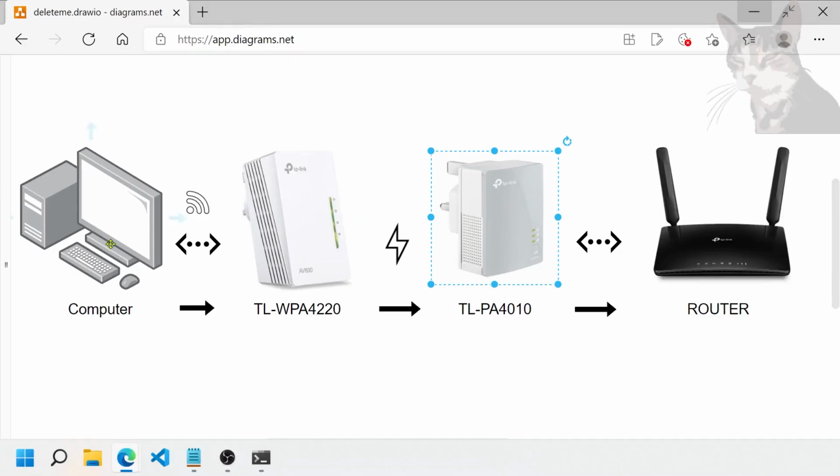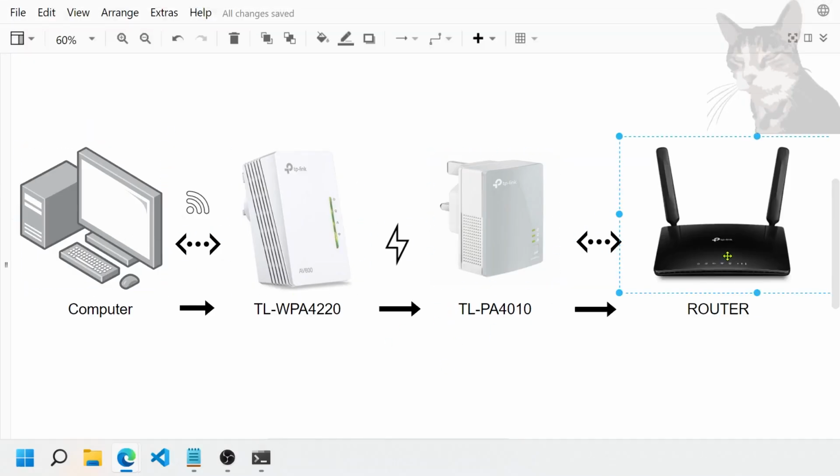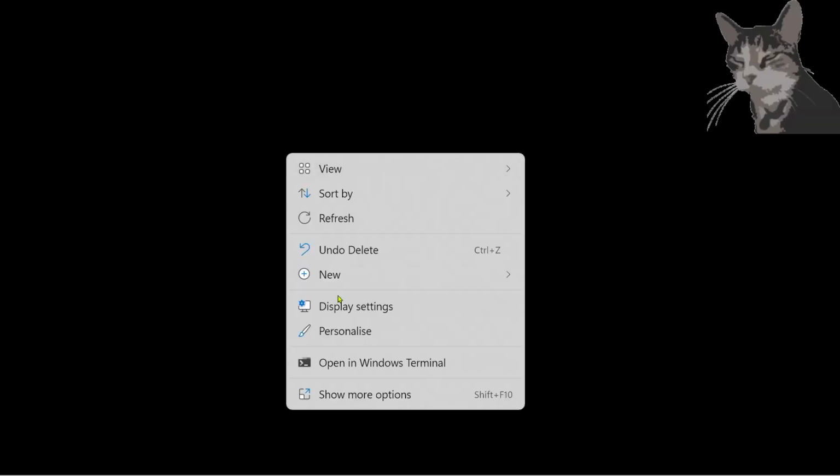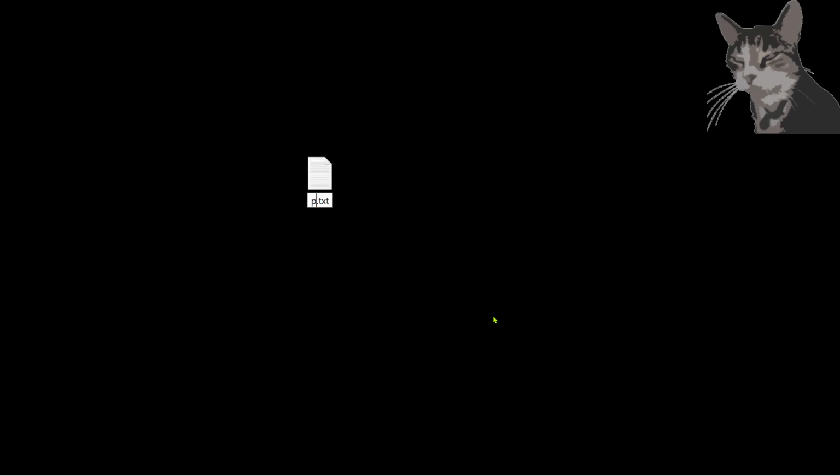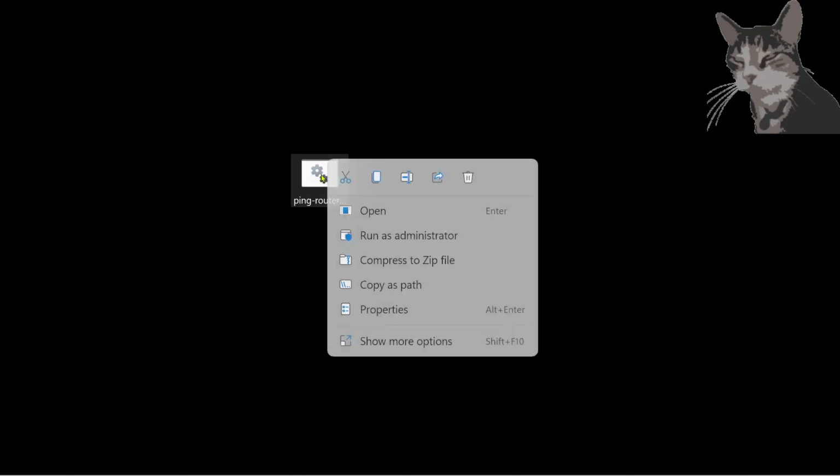So from my computer, I'll be pinging the IP address of that router once a second, and that should keep the connection between those two devices alive. Okay, so next, find somewhere on your computer. We're going to create a new file. I'm on my desktop. I'm going to select new text document. I'm going to call it ping router.bat, enter.